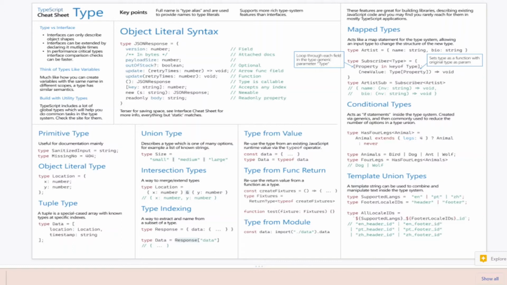We also have what we call primitive types, which are useful for documentation mainly. So we have two examples, a type, which is a sanitized input, which is set to a string, and a type, which is called missing node, which is set to 404. So types are very good for documentation. And again, that goes back to readability. And also we have the object literal type, which is just we say type, we give it a name, and then we set it equal to an object. We have a tuple type, which is a special case array with known types as specific indexes. We will talk more about tuples in a minute.